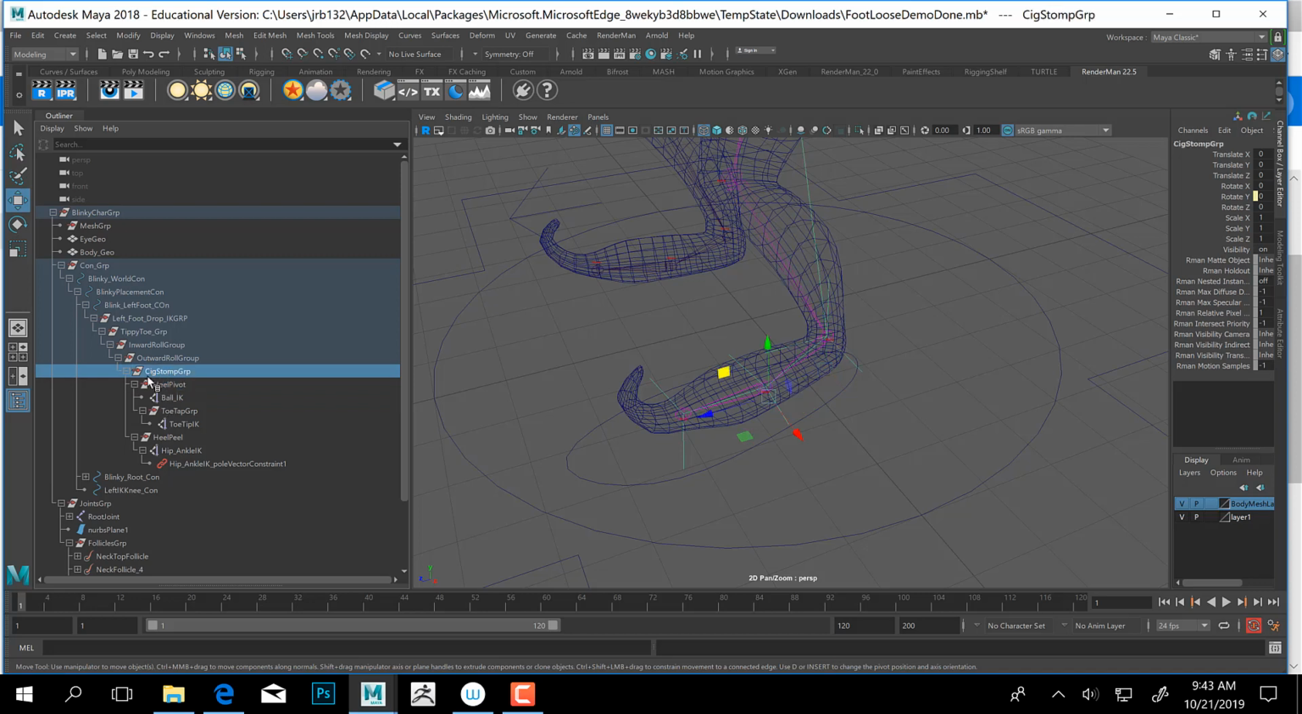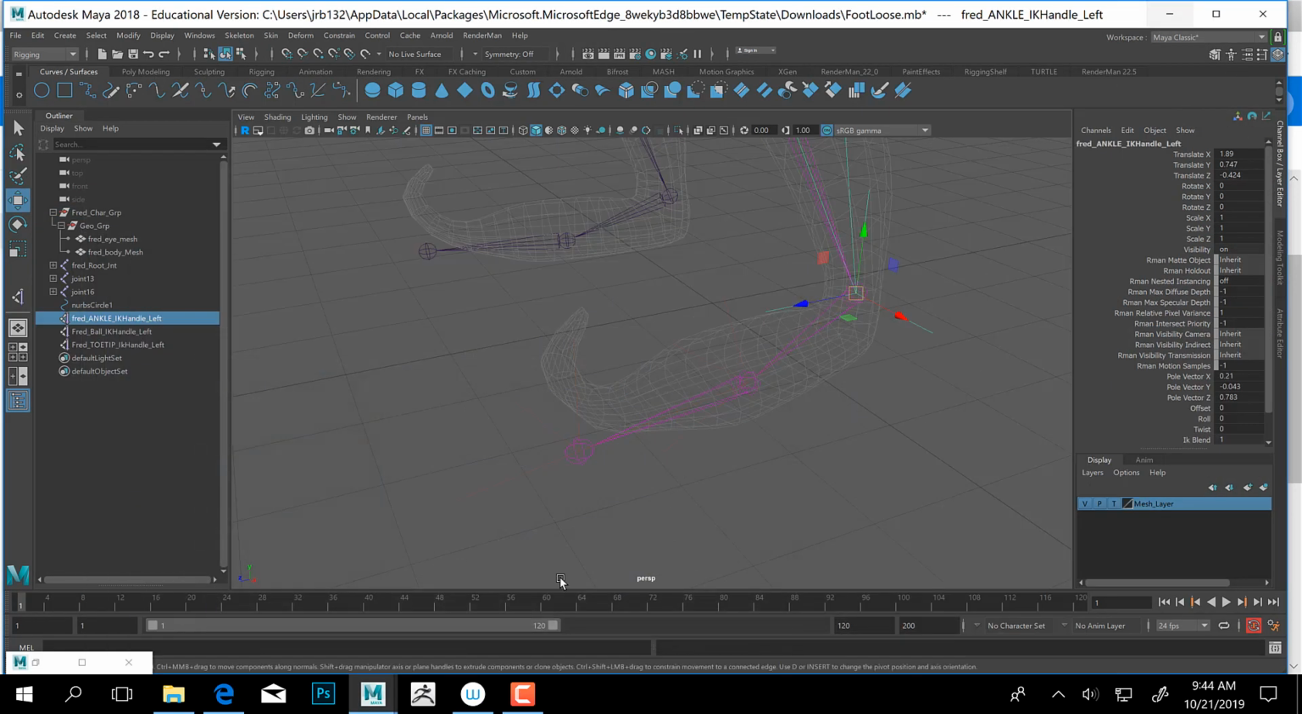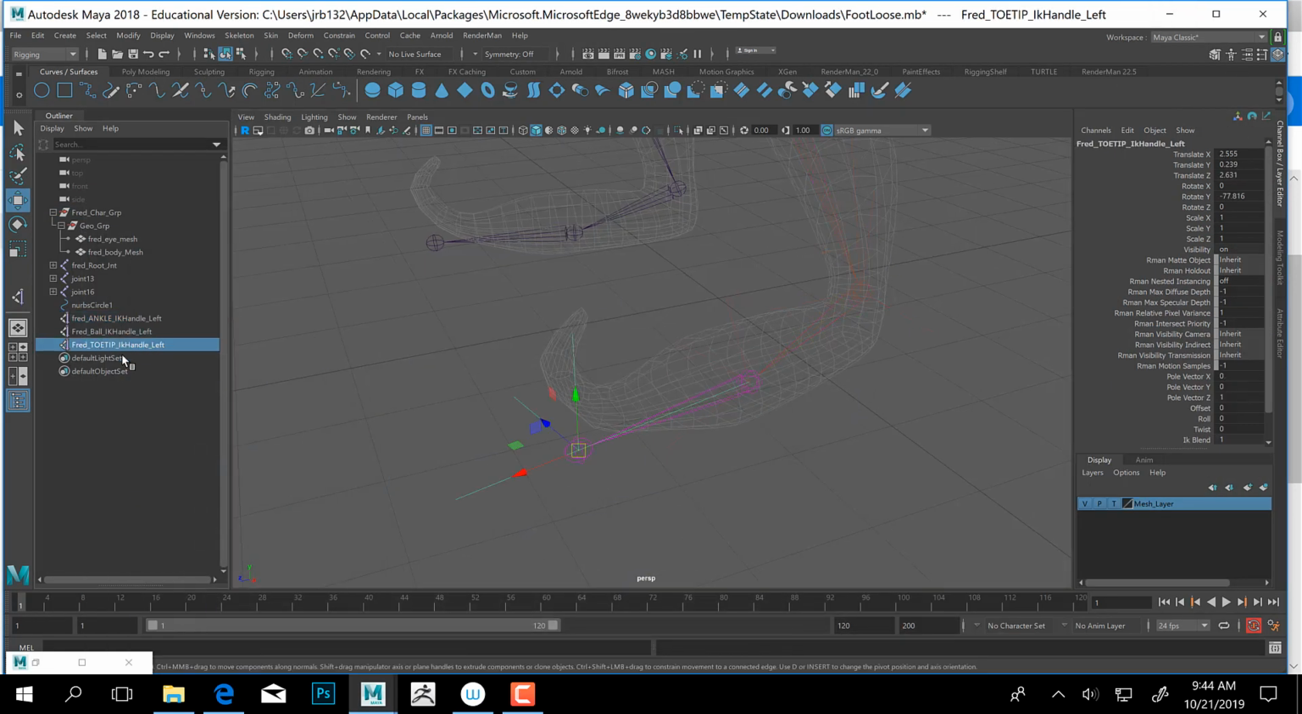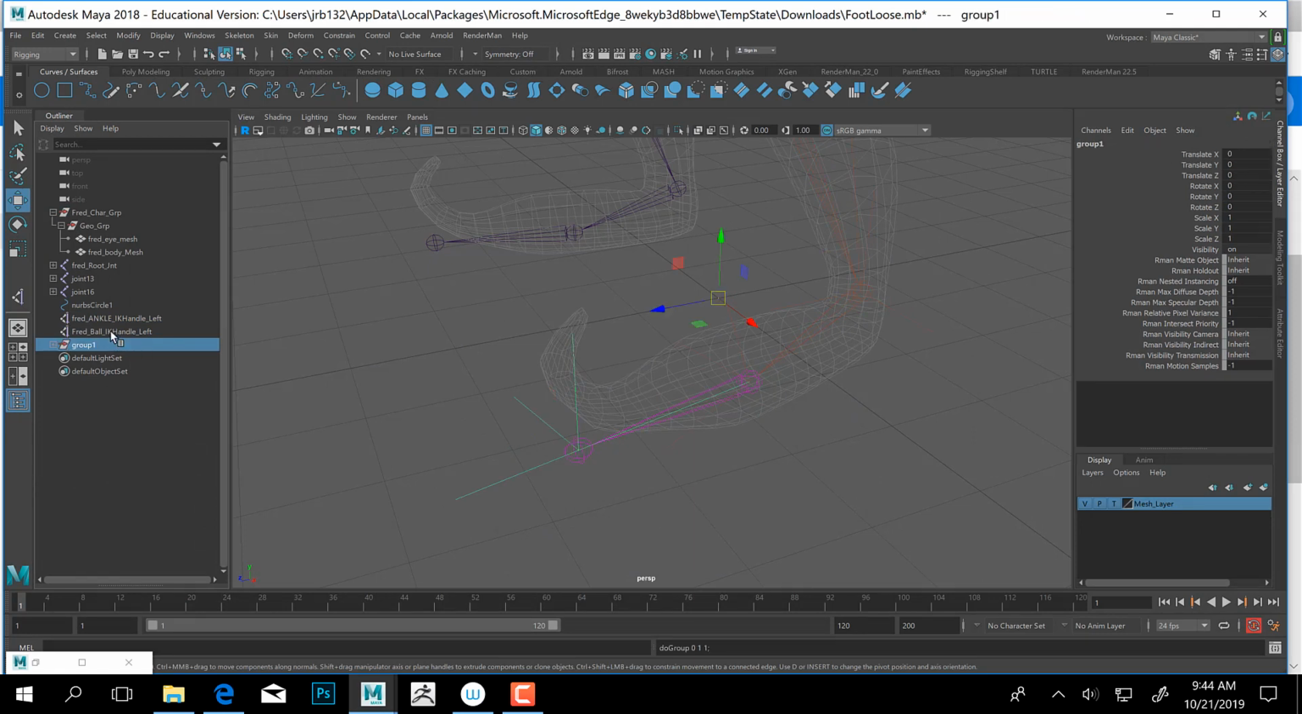Okay? And then also the ball, the toe tip are both going to be grouped to themselves. The toe tip is going to be grouped under the heel, and then the heel peel and the heel pivot are going to be grouped together as well. So that's basically just the map we're following here. So let's go ahead and group this guy. Group, group, group.